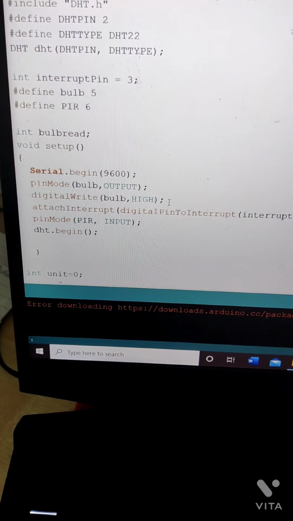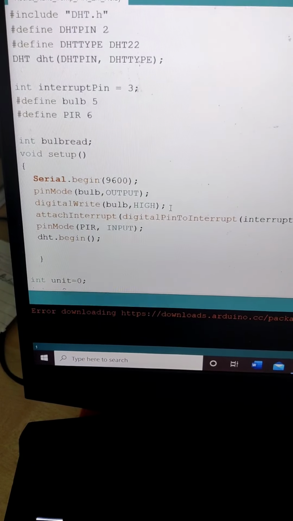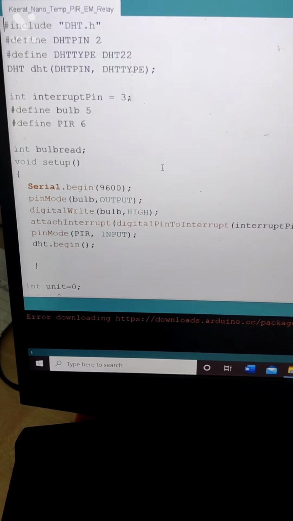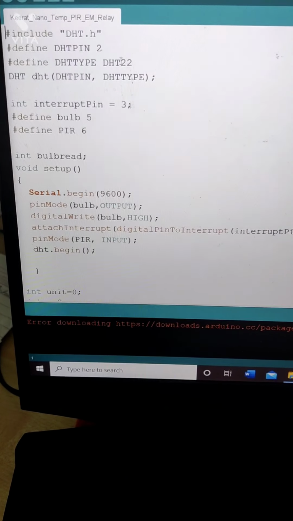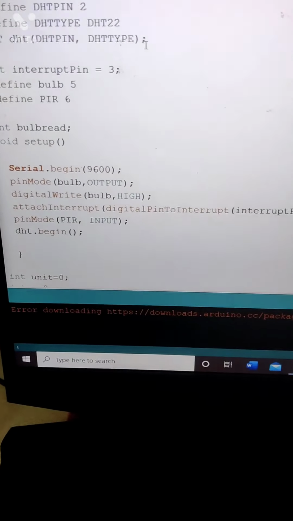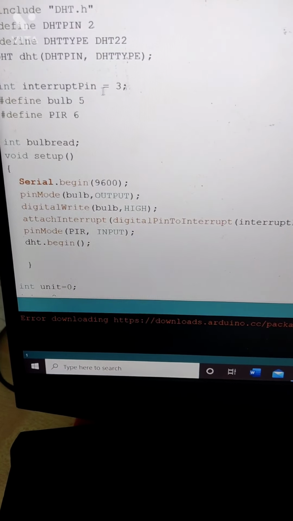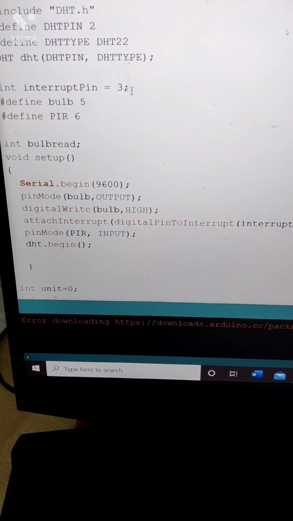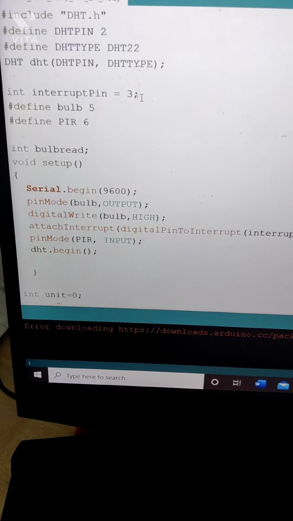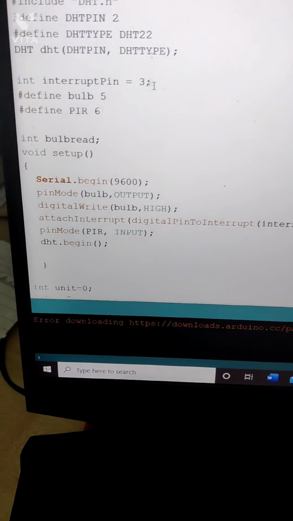So this is my code of Arduino Nano. Here I have included the DHT22 library, where I have set the DHT pin to 2 and its type 22, and in the object I have passed both the values. Then there is an interrupt pin, which I have connected with digital pin 3 of the Arduino Nano. This is for the interrupt phase for the units consumed.